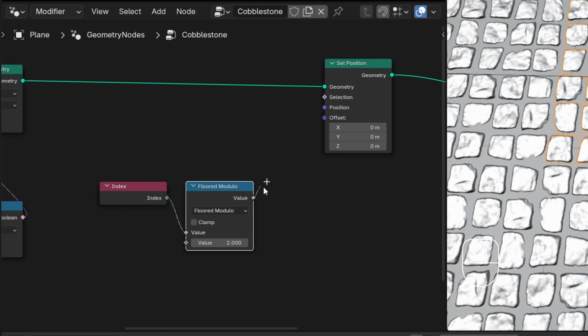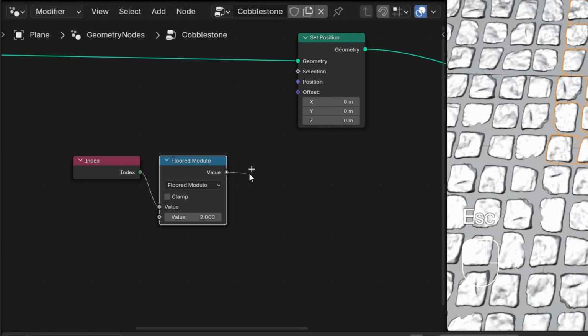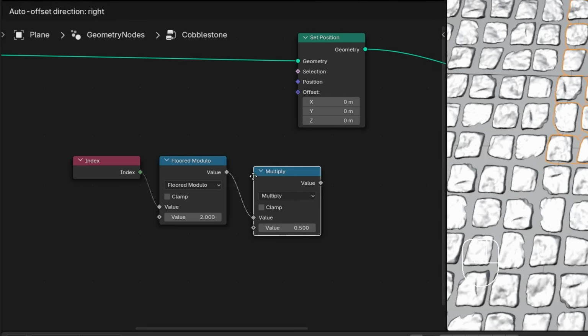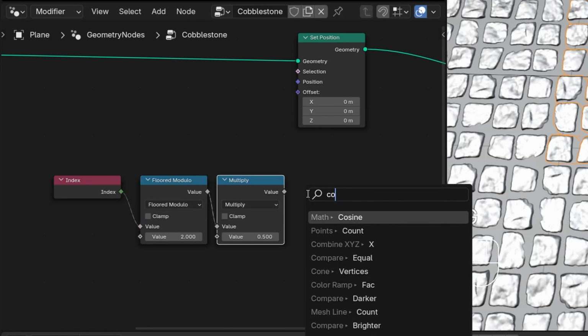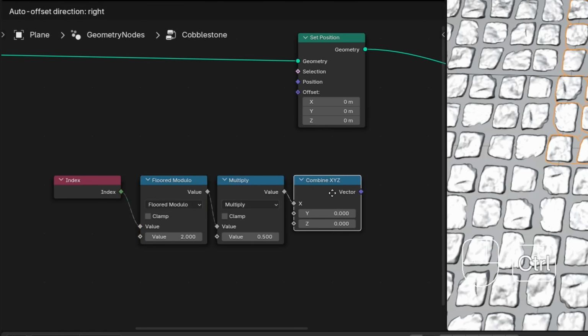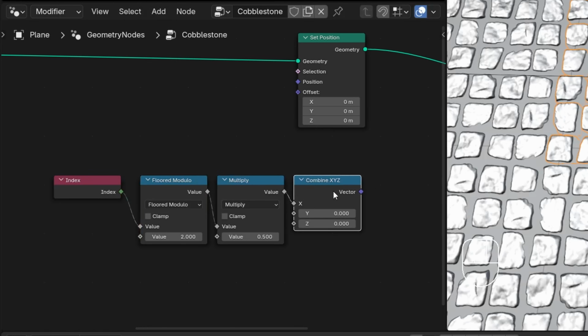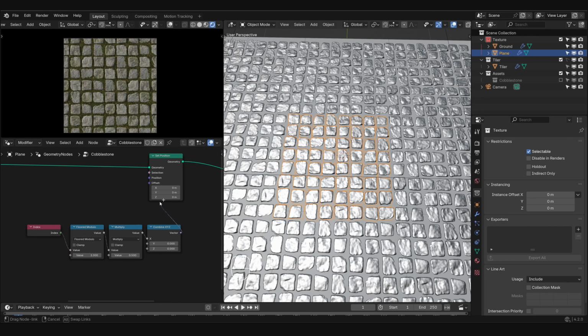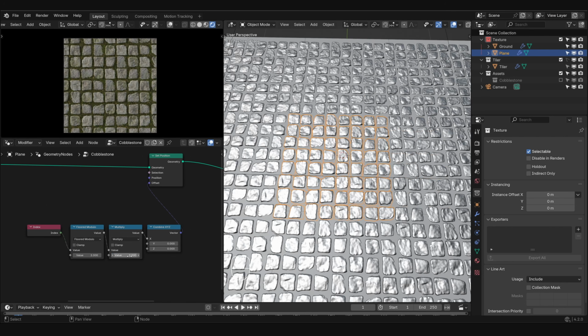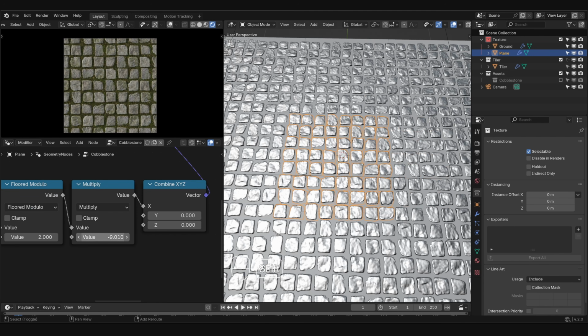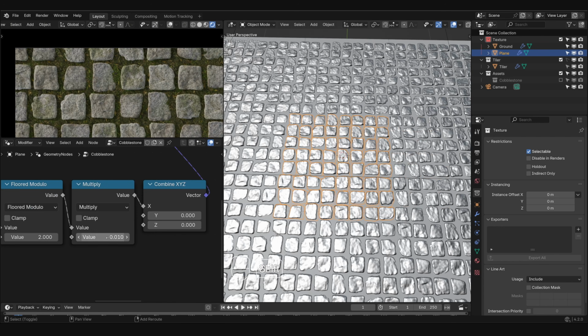And now we're targeting those with this here. What do we want to do with that? We want to multiply it to control how much we want that, and we want to combine x, y, z to say on which axis do we move them, and we move them on the x. Plug that into the offset, and now this multiply value will offset every other stone.